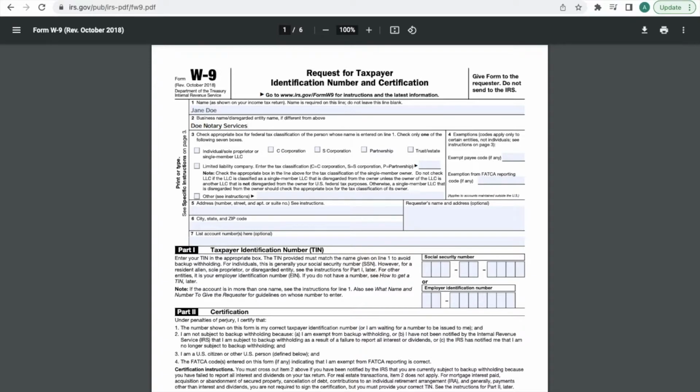Okay, now that Jane Doe's business name is written in box 2, we are going to move on to box 3. In box 3, you are going to check the appropriate box for federal tax classification. As I mentioned before, Jane Doe has a single member LLC. So she is going to check individual/sole proprietor or single member LLC. If she did business under a C-Corp, S-Corp, or if she had a partnership, she would mark those following.